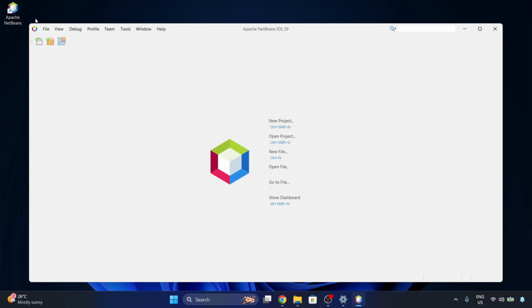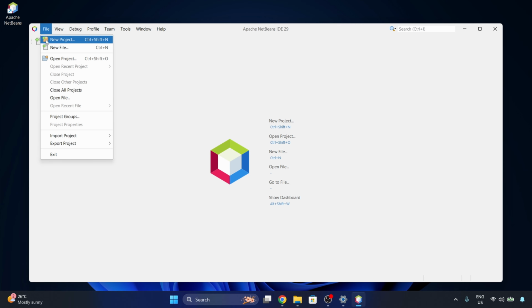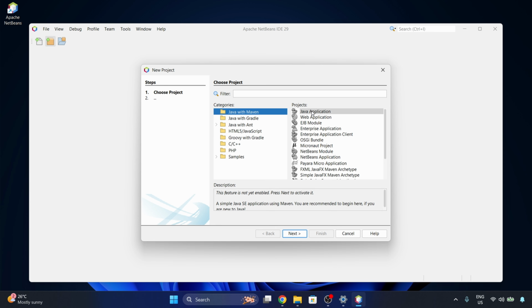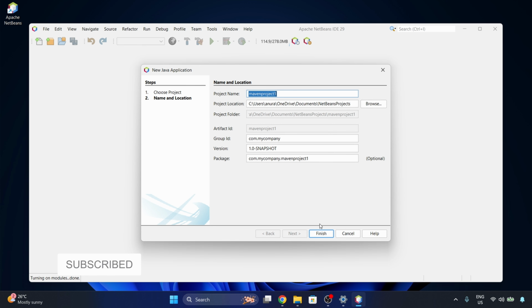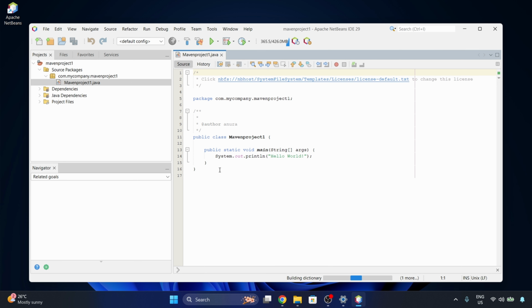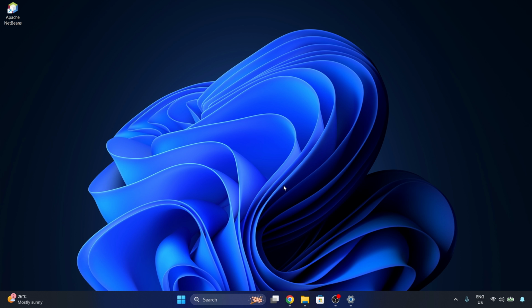Now after this, click on this file icon. Click on new project. Now let's select a simple Java application. Click on next. And this will configure Java cluster. Once done, click on finish. And this will create a new project. So this way I can install Netbeans for Java programming on Windows 11.